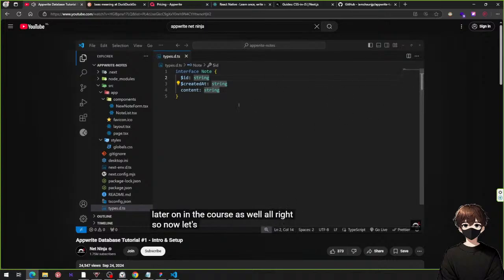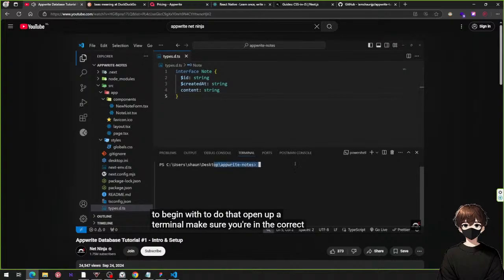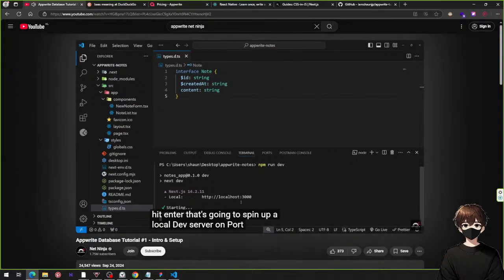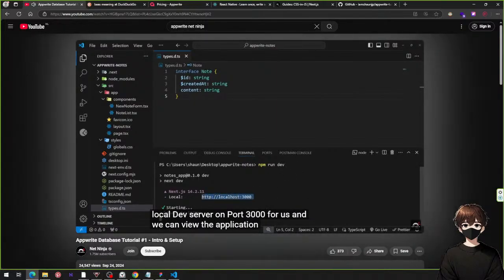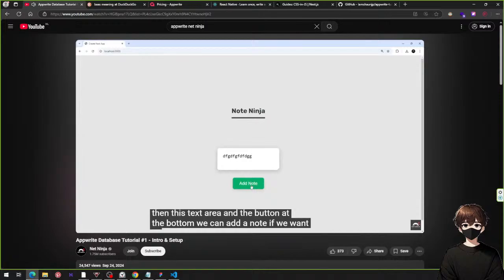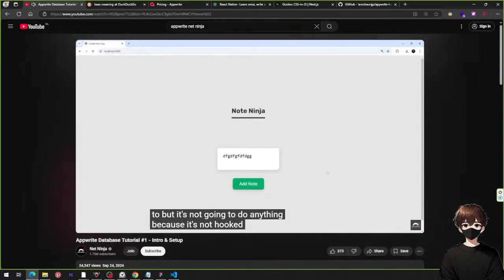All right, so now let's run this application so we can see what it looks like in a browser to begin with. To do that, open up a terminal, make sure you're in the correct directory, and just type npm run dev and hit enter. That's going to spin up a local dev server on port 3000 for us, and we can view the application now at this address in the browser. So this is what it looks like in a browser, just a title, then this text area and the button at the bottom. We can add a note if we want to, but it's not going to do anything because it's not hooked up yet.